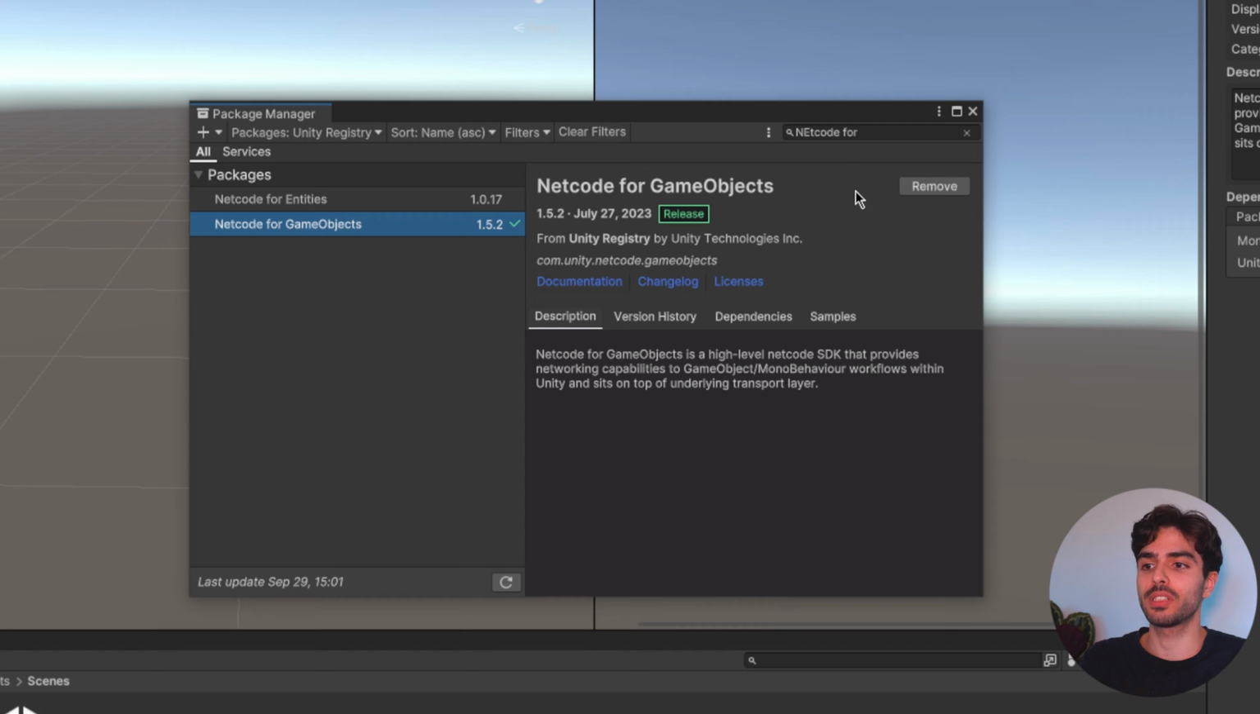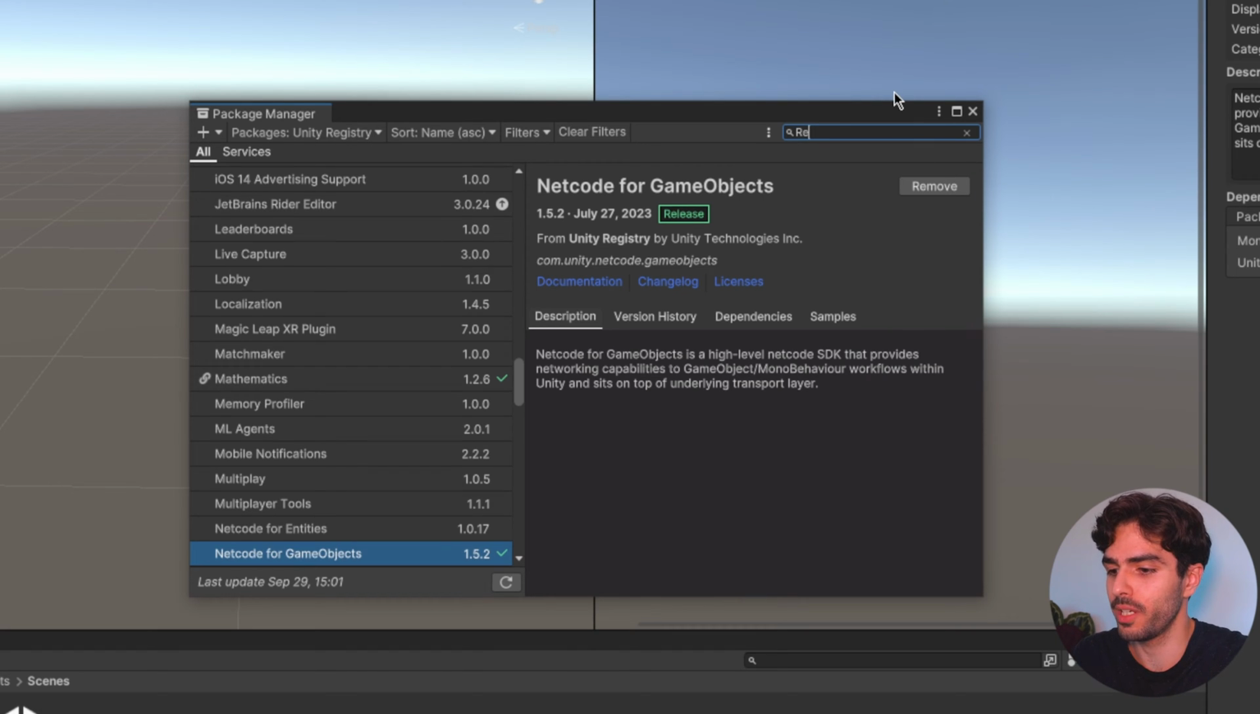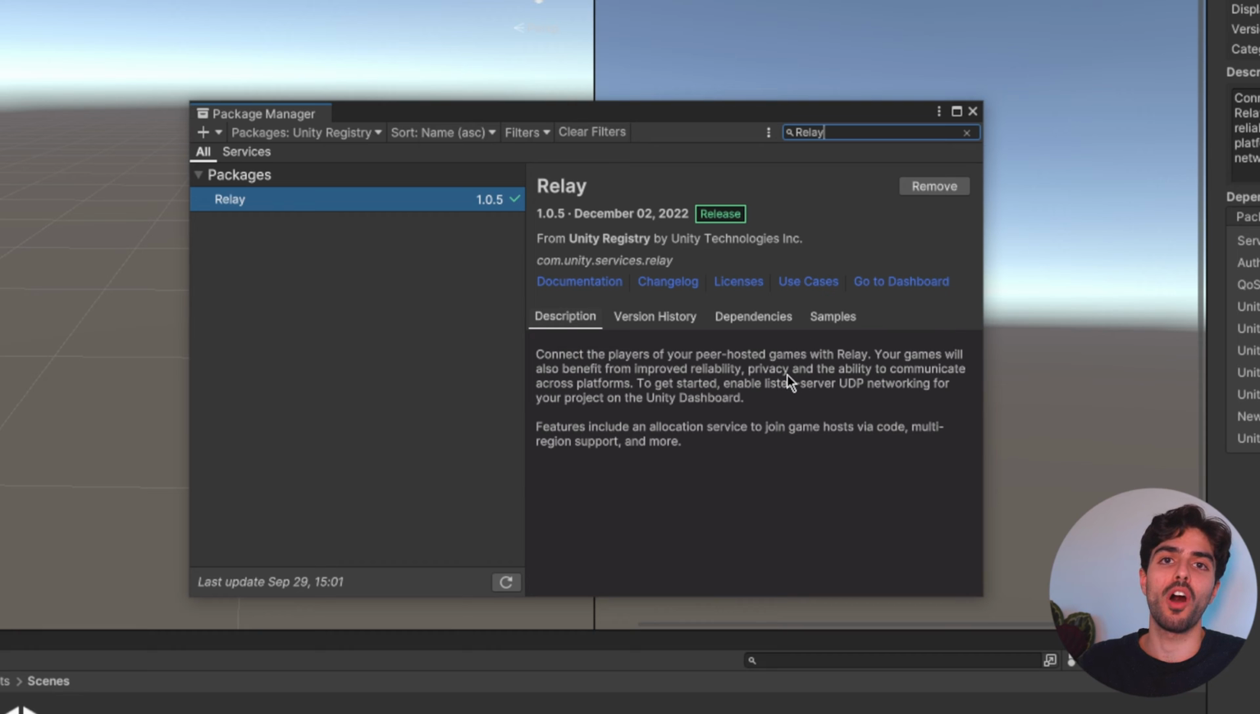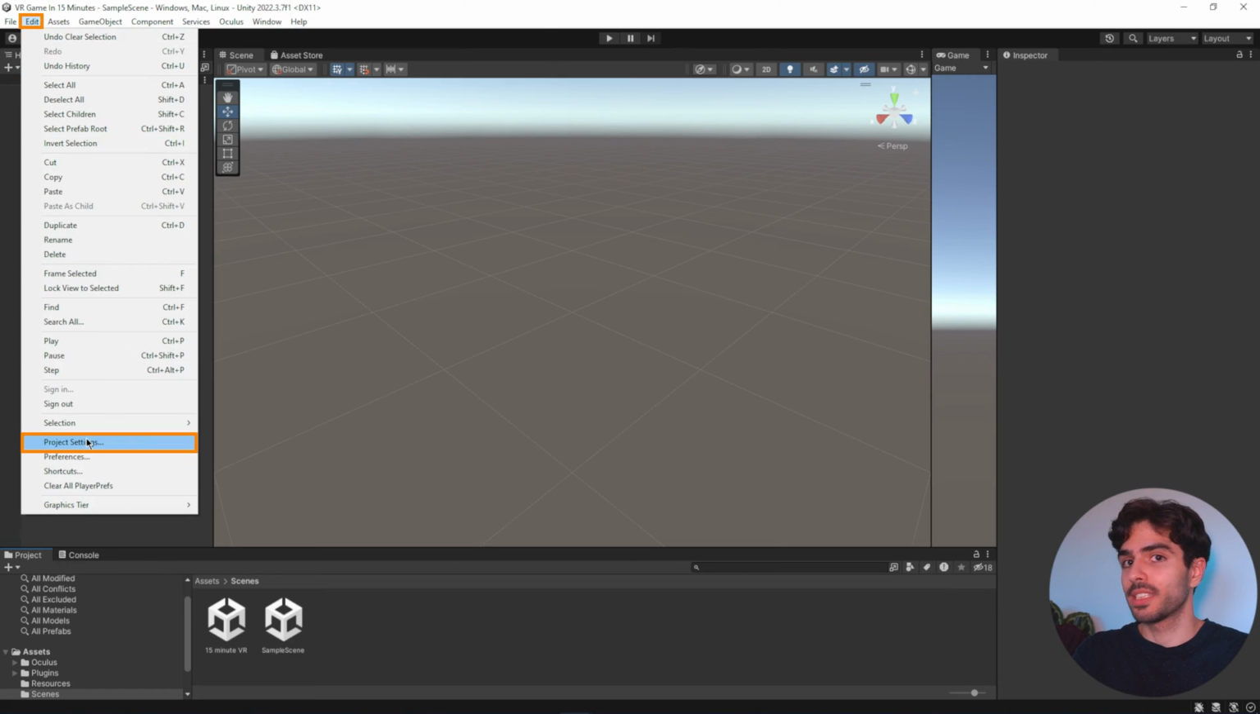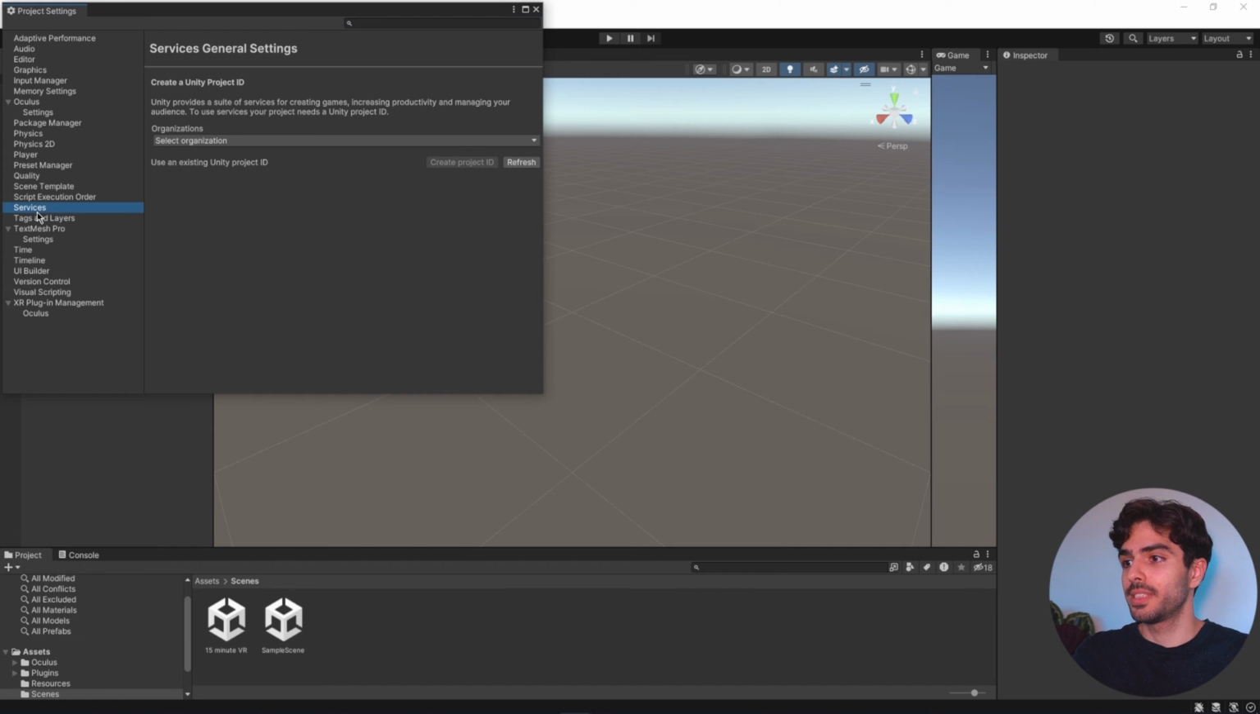This will give us networking capabilities, and after that we'll have to install Relay, which will allow us to have online functionality. And after you have both of these installs, we'll move to the next step, which is setting up Relay with Unity services. Let's go into Edit, Project Settings, and then Services, and here you'll have to select your organization. I'll select mine here. If you don't have one, don't worry, I'll show you exactly how to do that. And then you create project ID.